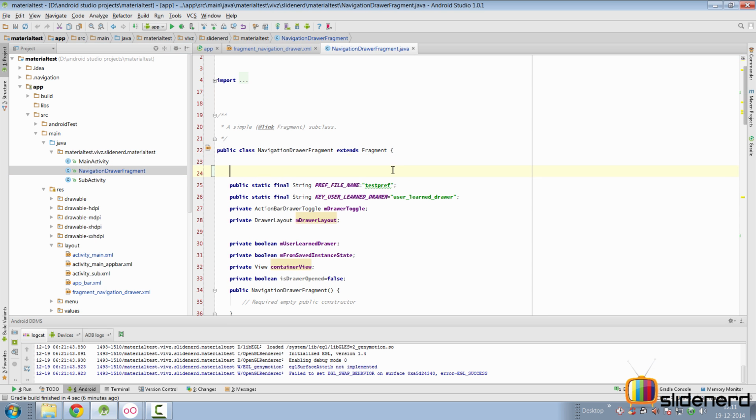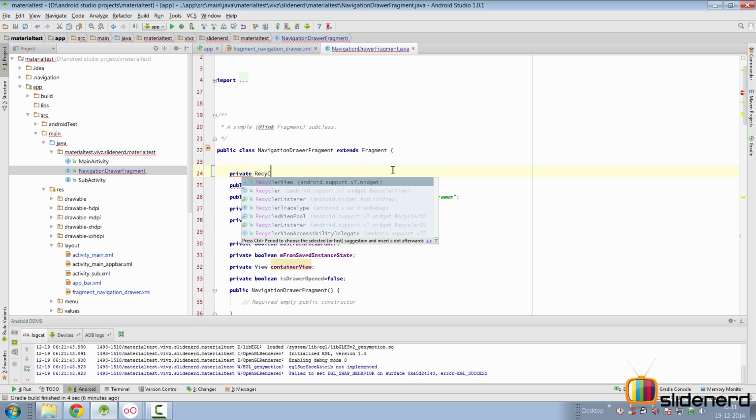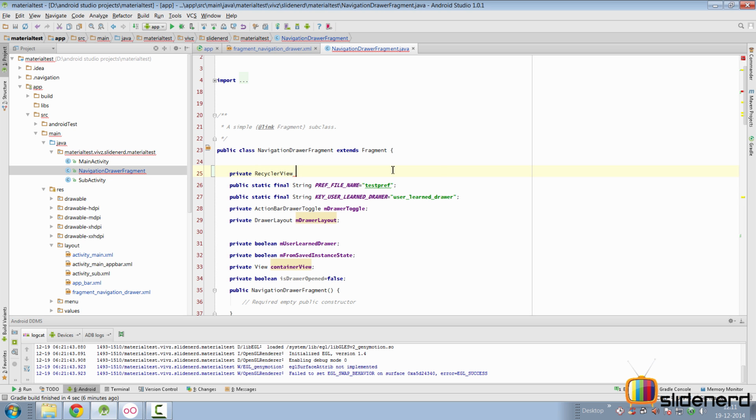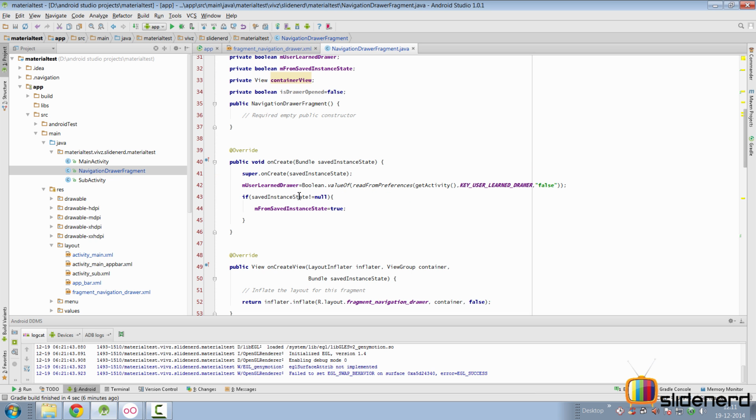Now this is the place where we are going to have our recycler views. I'm going to simply make a variable here saying private recycler view. There you go. Make sure that it is the Android support v7 widget recycler view that comes in over here, and you can call it whatever you want. I'll simply call it recycler view for now.